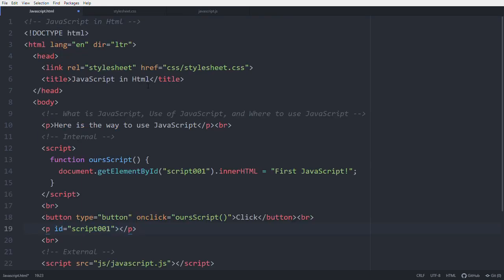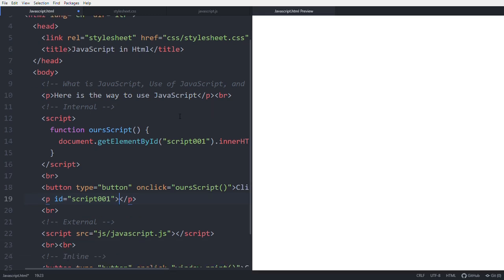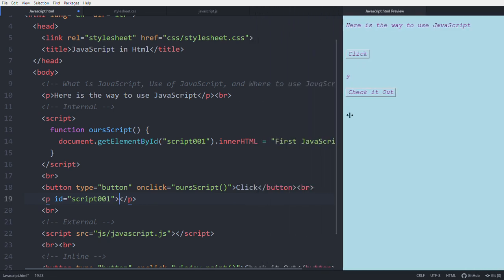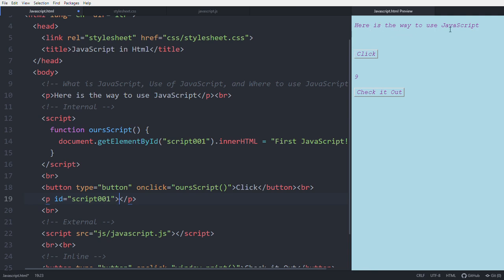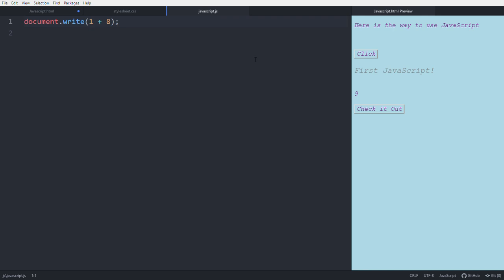Then see how this file appears on the web. This is the file appearance in the web page. Here is the way to use JavaScript. When clicking this, this function is called and this first JavaScript is output. See this, first JavaScript is output. The 9 comes from the external file. We already saw the JS file. See, this 1+8 is 9, that is printed.